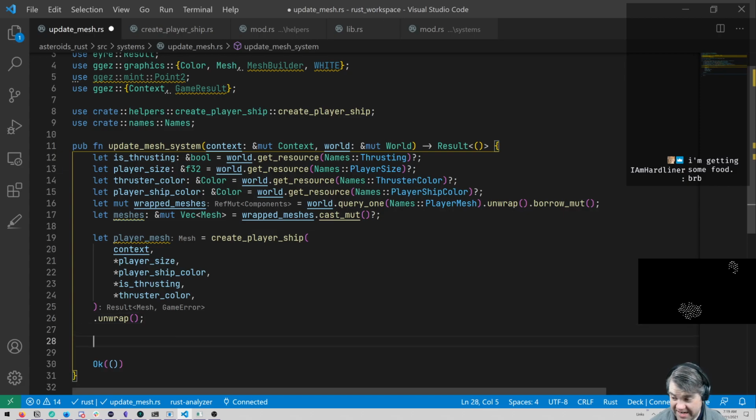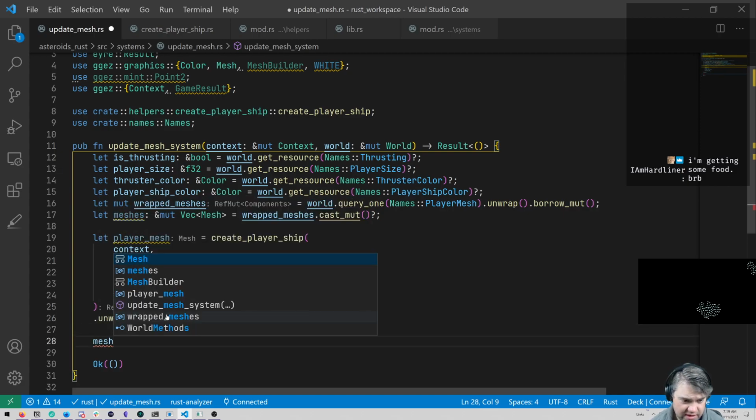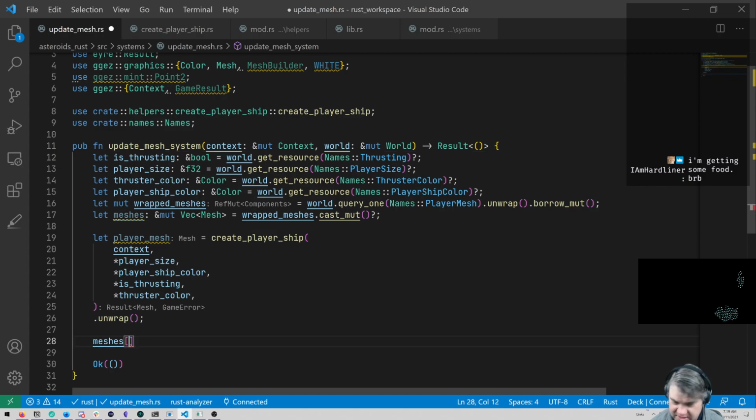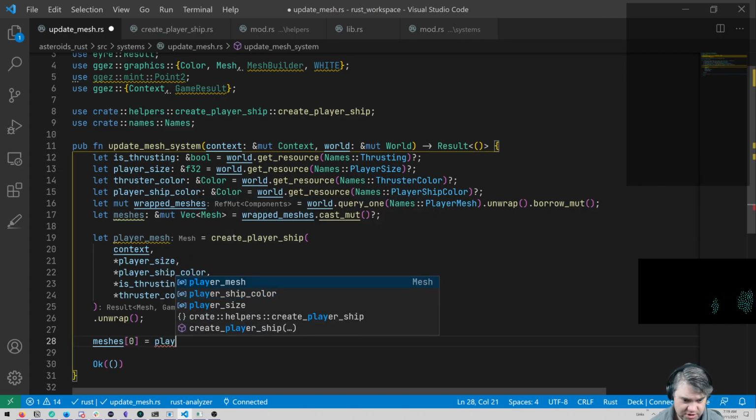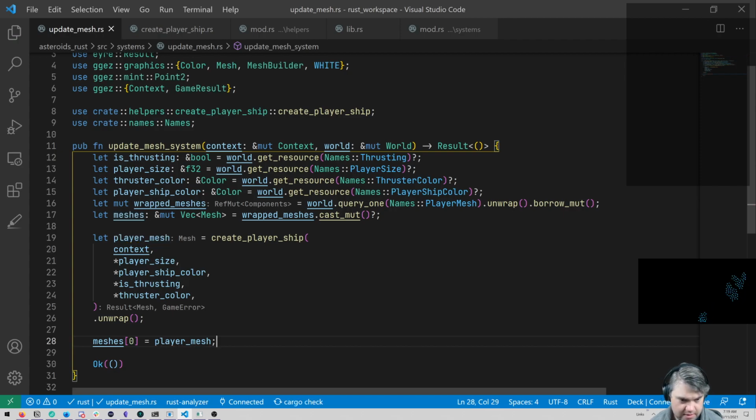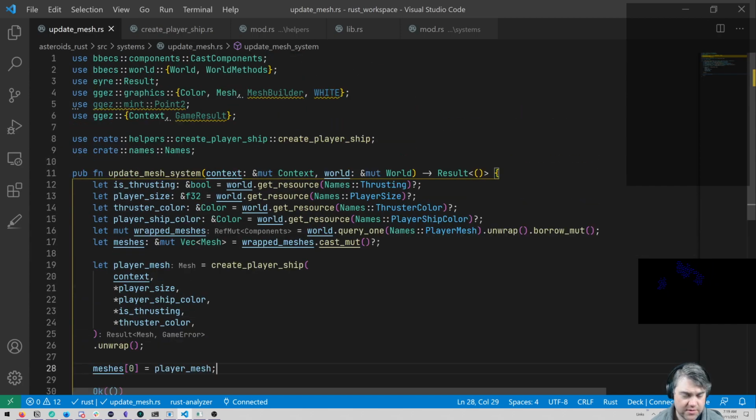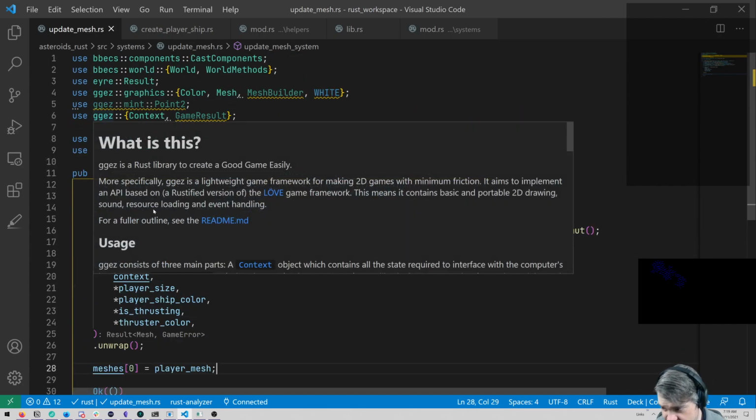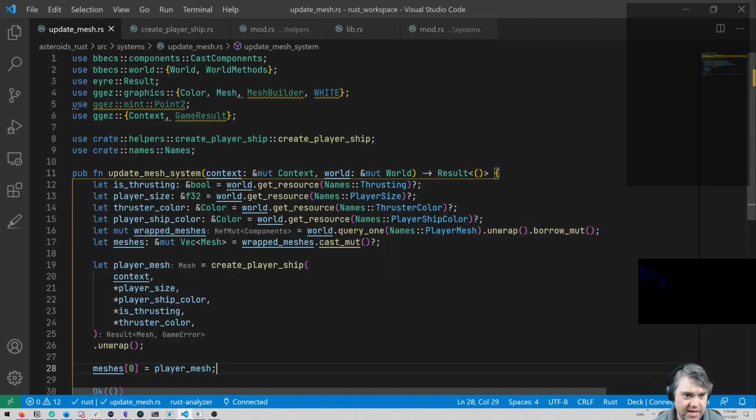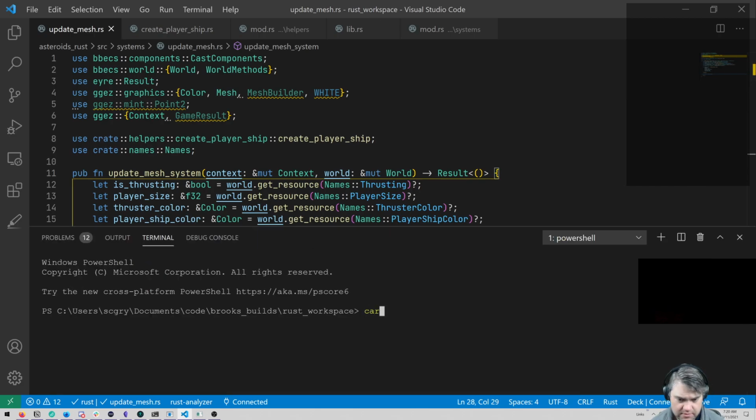And then right now what I can do is say, you know what, meshes of position 0 is now going to be equal to the player mesh. So we're just going to overwrite that. So that will overwrite the player mesh. Okay, so we're good there. We have no errors. I think that this should work now.